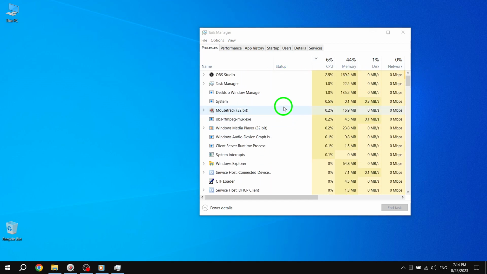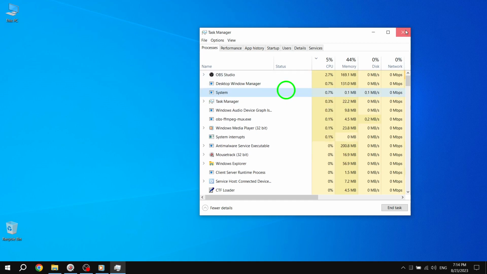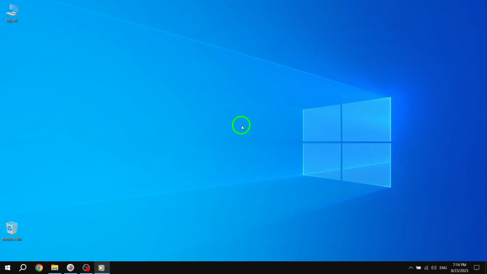Step 3. Right-click the process that consumes a lot of your CPU and then click End Task to finish the process. By following these steps, you can troubleshoot and fix the issue of your CPU running at 100% in Windows 10.